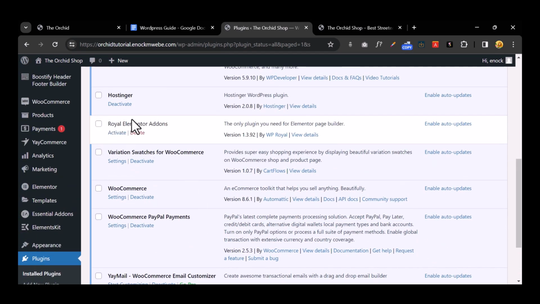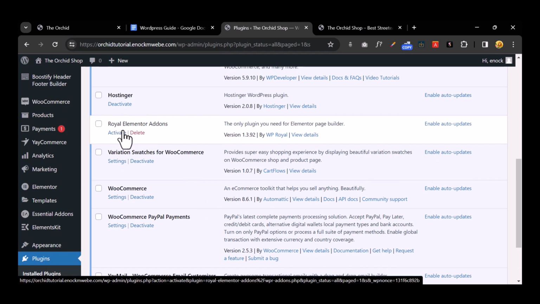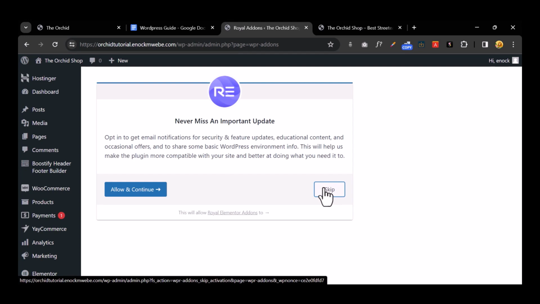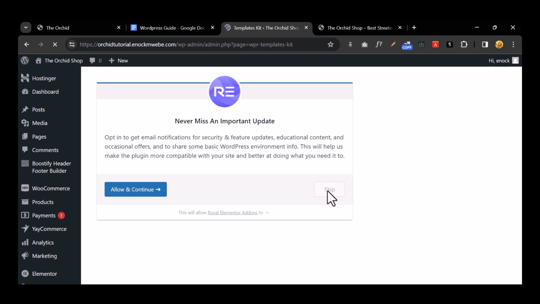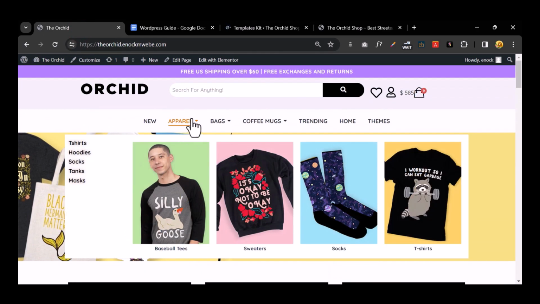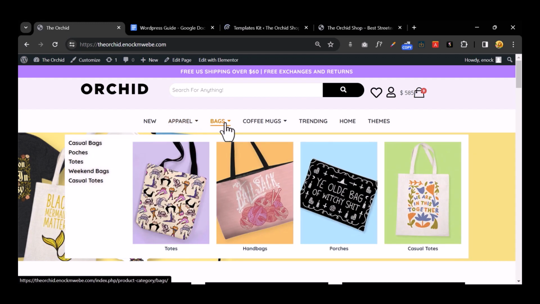Now, I delayed installing these add-ons for Elementor. I realized that whenever I bulk install and bulk activate it with other plugins, it doesn't work well for me, so I set it up alone, differently. So I'll click skip. This add-ons for Elementor plugin is going to give us the functionality of creating these mega menus too. Combined with Elementor, we're going to use them both to create this mega menu.